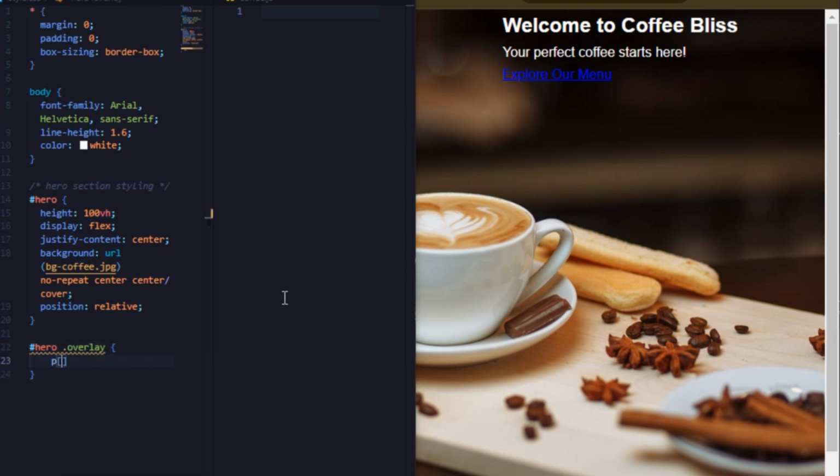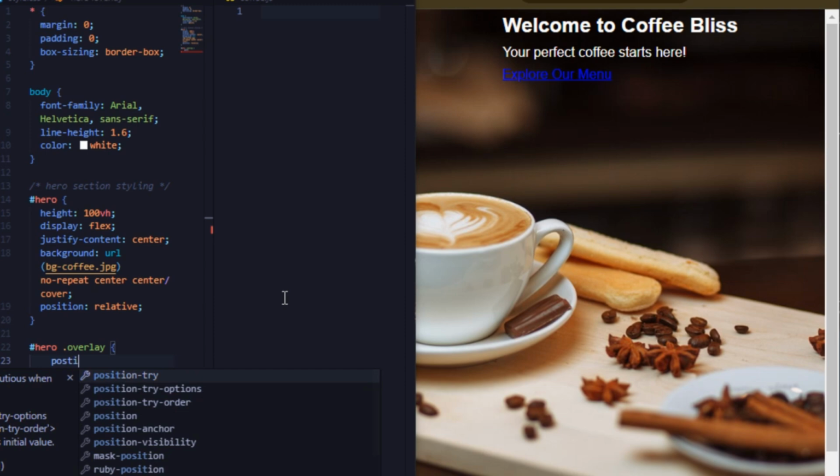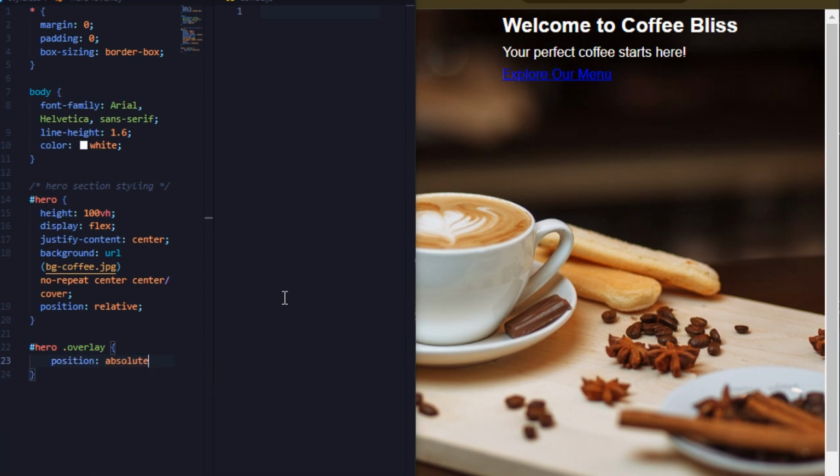To enhance readability, we add a dark overlay. This overlay div is positioned absolutely to cover the hero section and has a semi-transparent black background. The content inside has a z-index of 1, so it appears above the overlay. Lastly, we add a subtle fade-in animation for that smooth, eye-catching entrance.